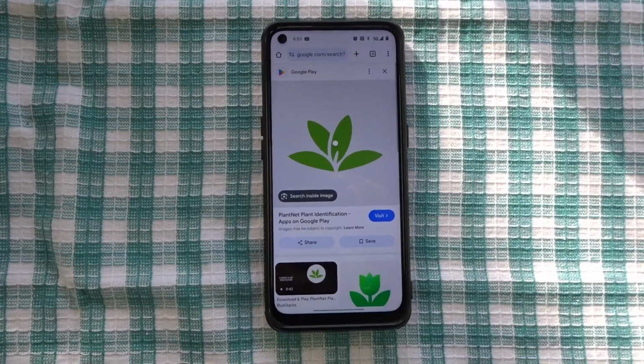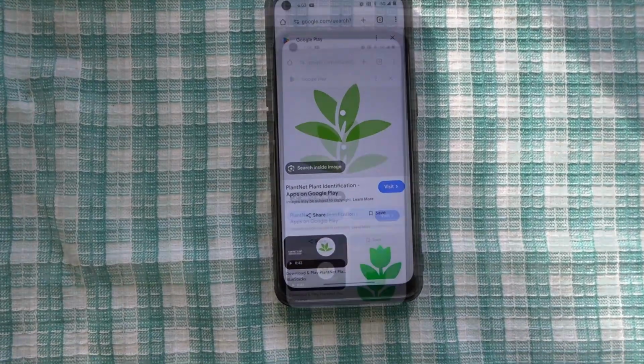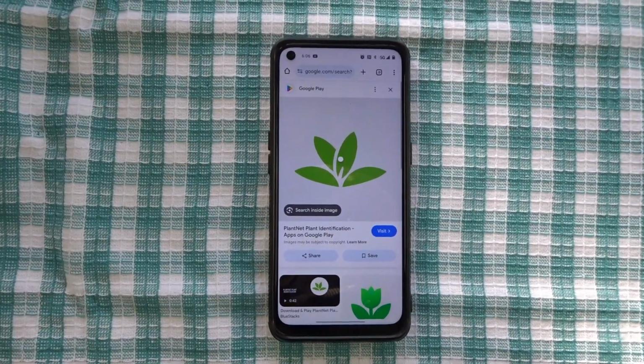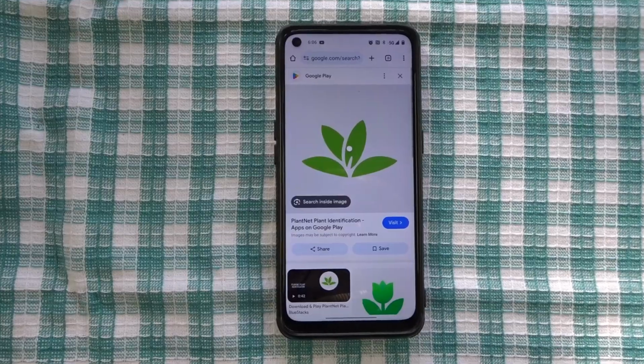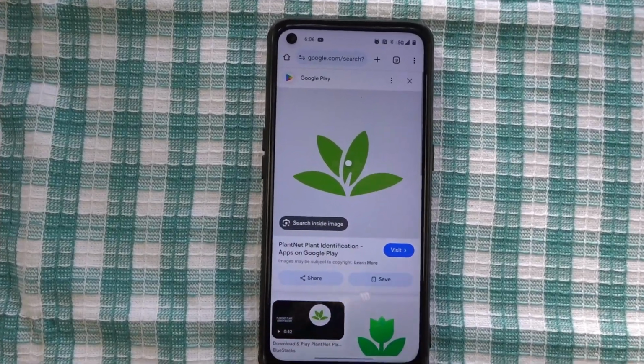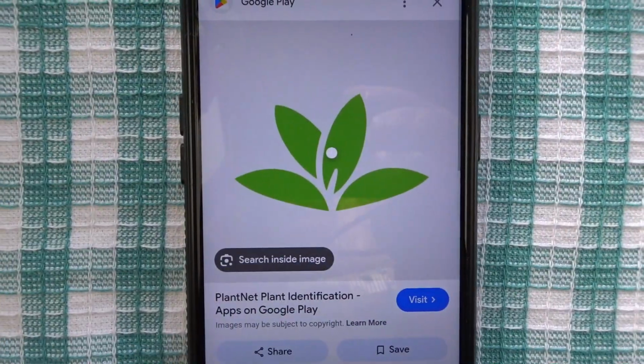Everyone. So today I want to review the PlantNet app. It's a free open source database of plant pictures that's community supported by donation. So there's a massive amount of plants online for comparison. This is what the app looks like.